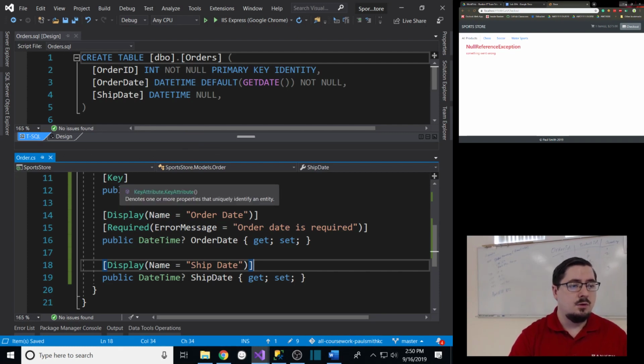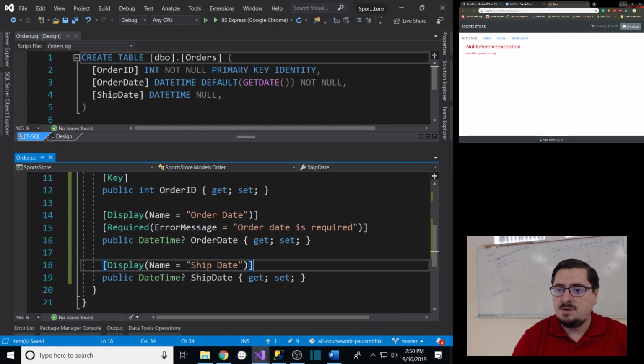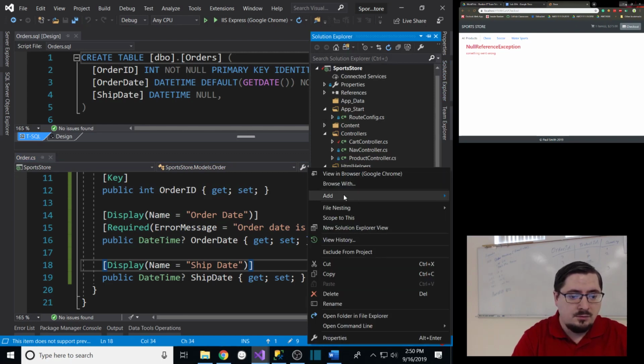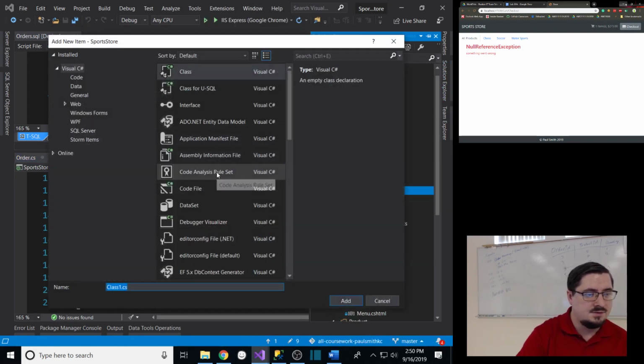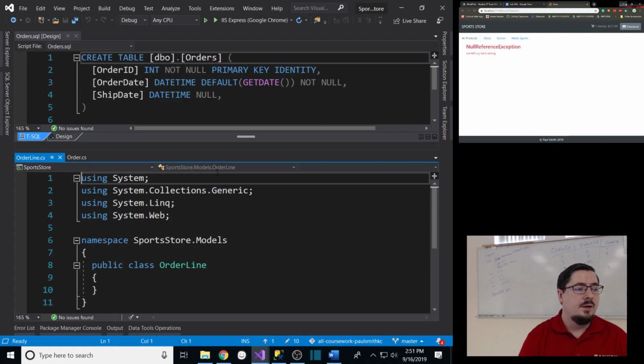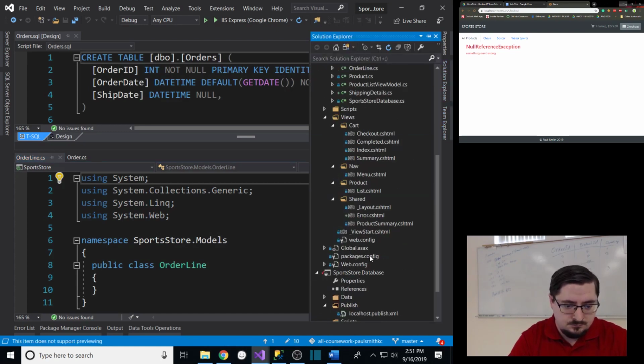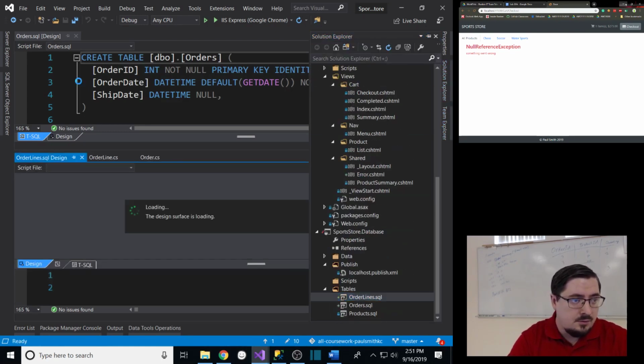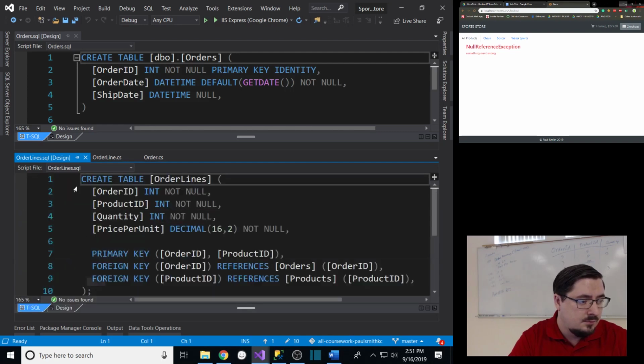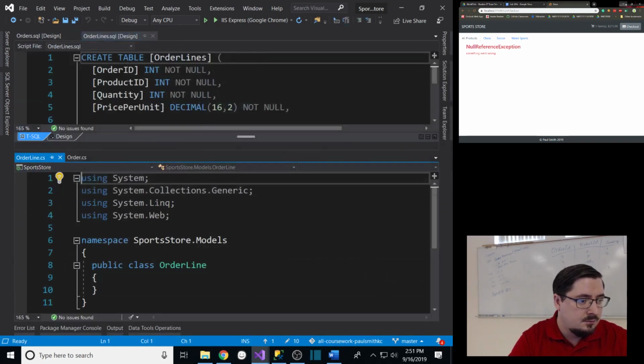So that's our order. Let's hop over to order lines. I want to create a new model. I'm going to say new class, and I'm going to call this OrderLine. Again, the table is plural and the class is singular. So the OrderLines table, let's bring that up here.